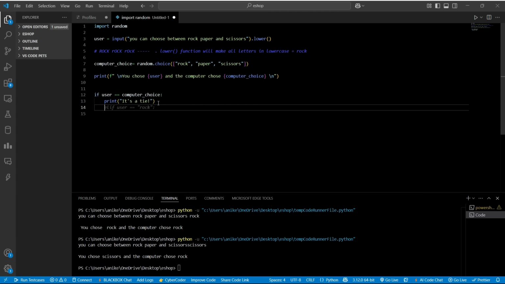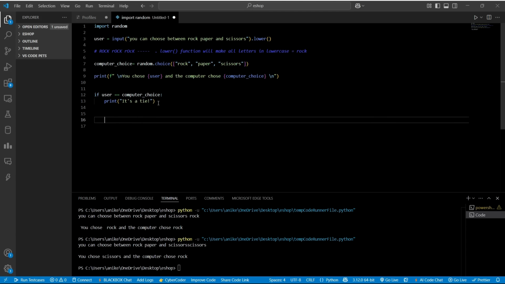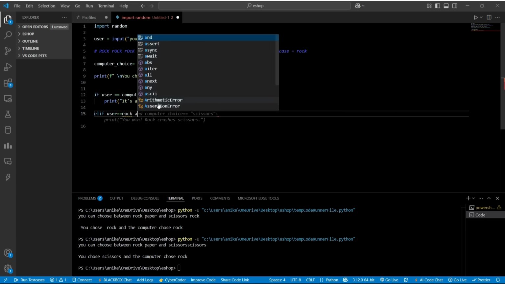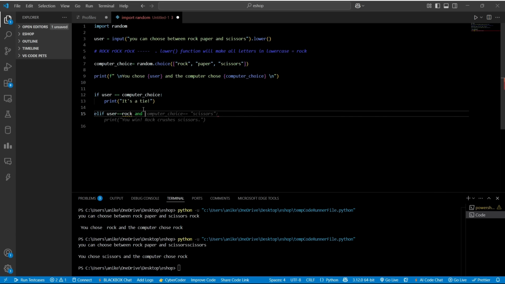And by this, now let's write our second logic. If user equal to, let's say, rock, and, okay, I have to put it in the double quotes because it is a string.